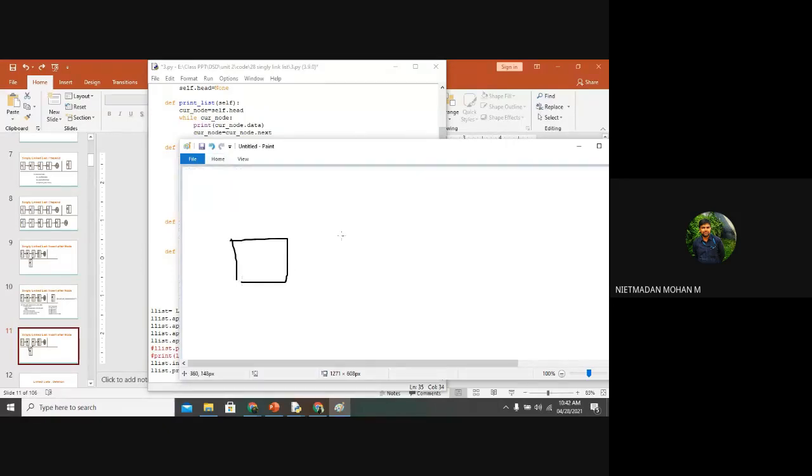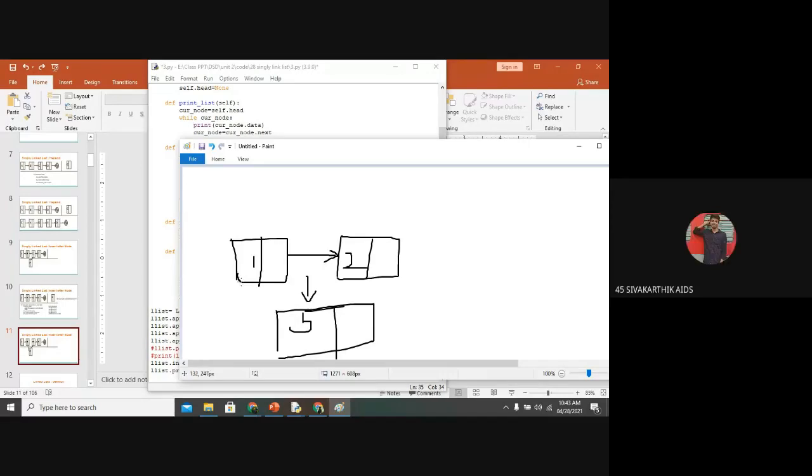So just imagine 1 and 2, and in between I want to insert the value 5. What is happening here? What is the previous node now? 2? What is the previous node, sir? 2. So previous node... 1. Yes, 1 is my previous node.